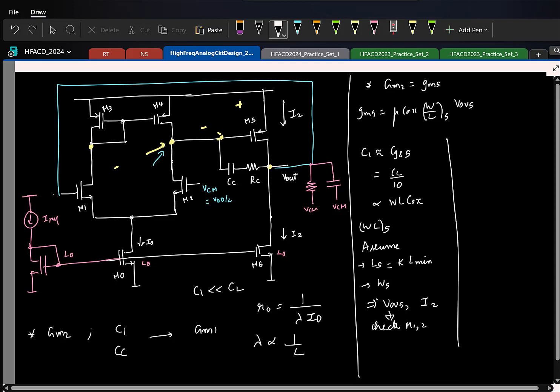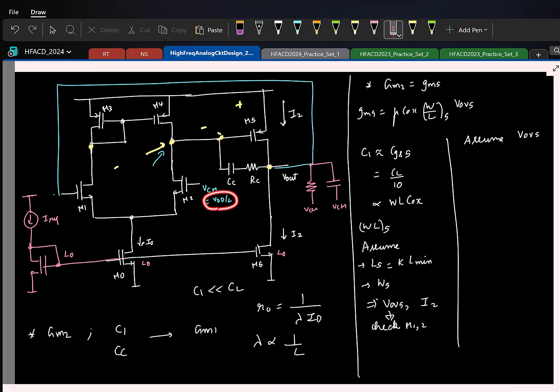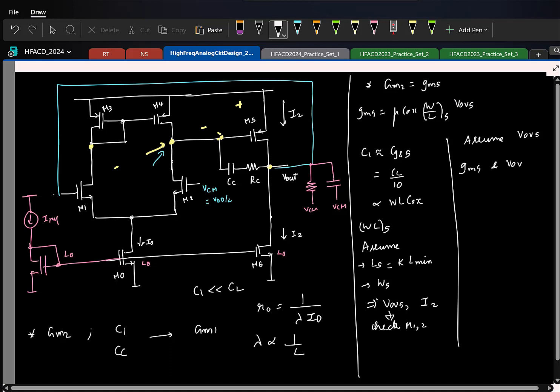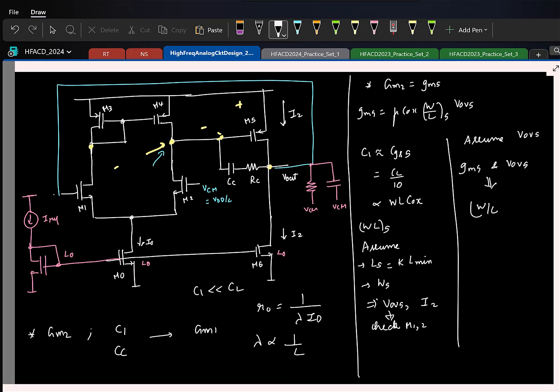You can start by assuming the overdrive voltage. Once I assume overdrive, we can assume the overdrive voltage based on a reasonable value here, right? Again, you know this gate is at VDD by 2. You choose something here so that the transistor is well in saturation. And then from that you find the overdrive voltage. So here you know GM5 and overdrive. What can you find? I know GM5 and overdrive. What can I find from this? From GM5 and overdrive of 5, this will give me W by L of 5.